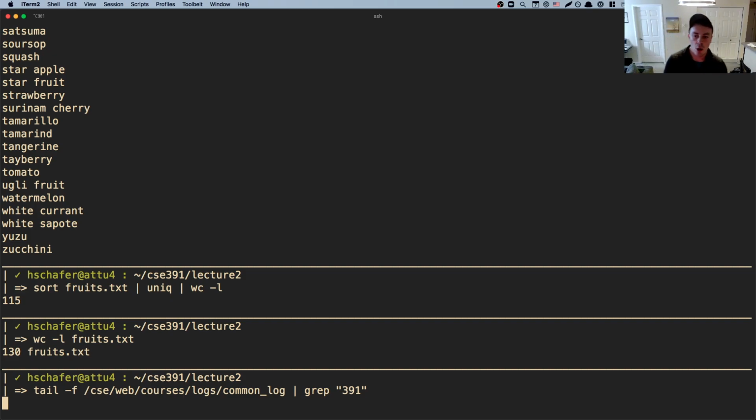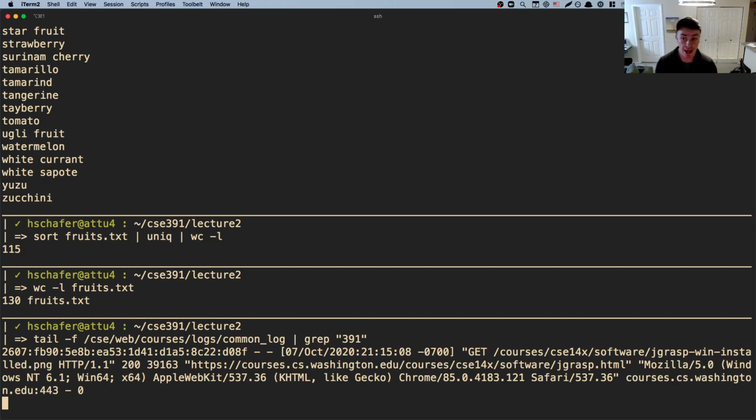It's okay. What I'm doing is I'm using the tail command, and I'm using it on this special file, CSE web courses logs common logs. This is the CSE server's log file for every time that someone accesses one of the websites. It logs what time and what page was accessed. The -f flag for tail is a kind of special one, and it's one you use commonly in industry when you're trying to monitor something. It gives you a live refresh. So this program is still running, and it's just constantly spitting out logs.